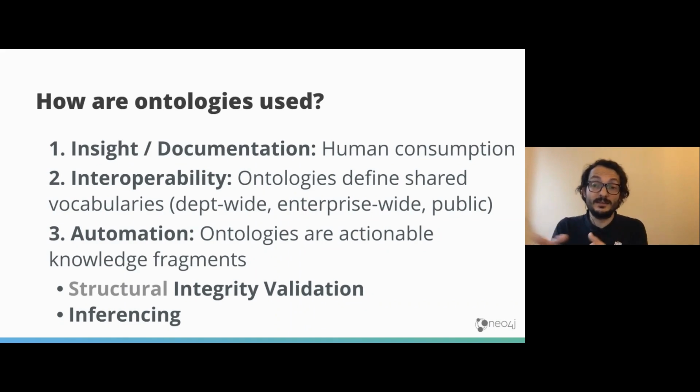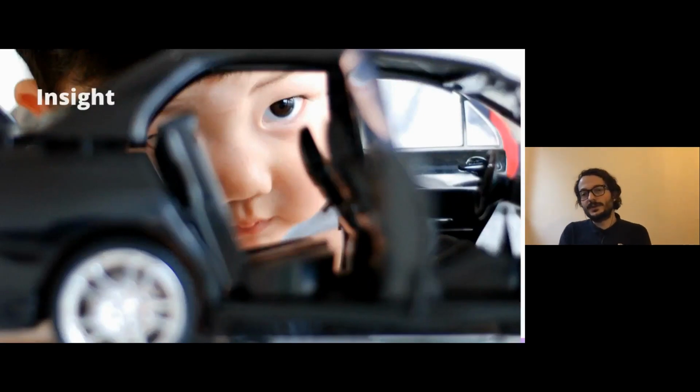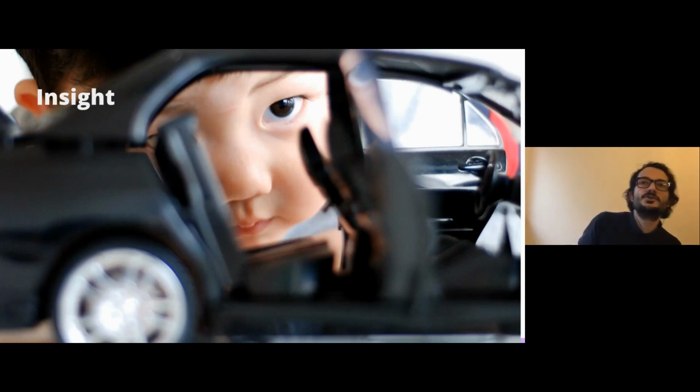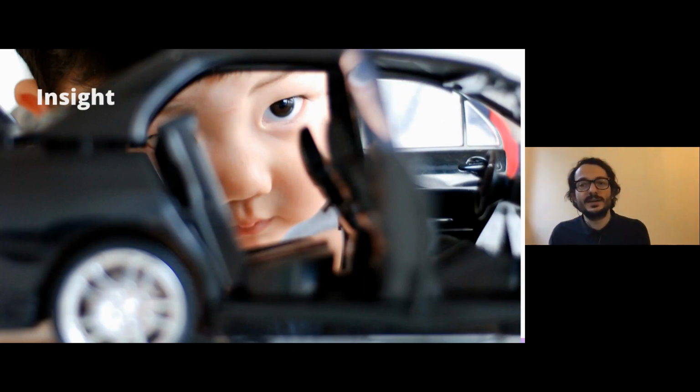And they can also be used for inferencing purposes, which is essentially to be able to derive new knowledge and new facts from the ones that we have. Right. So first one, insight, and that's going to give me a segue to get into showing you a little bit of Neo4j in action.